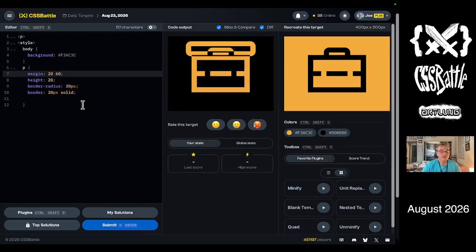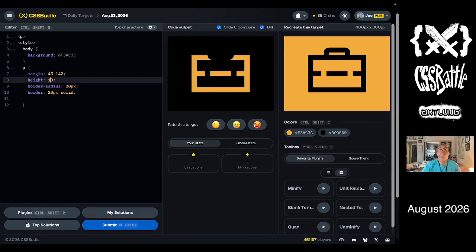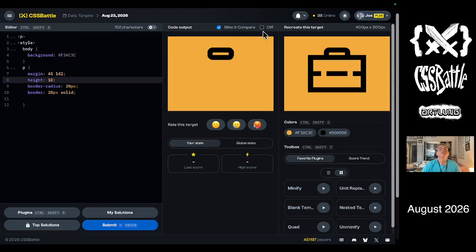Okay, let's push this down. 2, 3, 4, 5, 45. Great. 100 margin, 120, 30, 42 margin. And so we've got a match for the top of the handle. What if we make it shorter? Will we match this? Yes, and that's good. All right, so that's our first element.